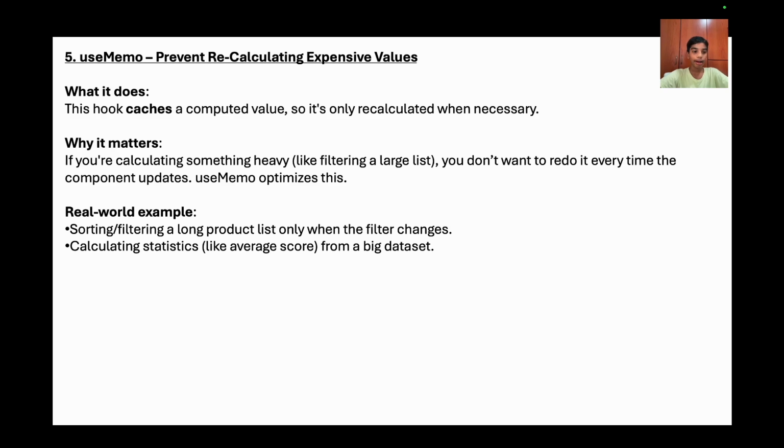So why does it matter? If you're calculating something heavy, like filtering a large list of factorials, you don't want to redo it every time the component updates. useMemo optimizes this. So some real world examples: sorting or filtering a long product list only when the filter changes, and calculating stats like average score from a very big data set.